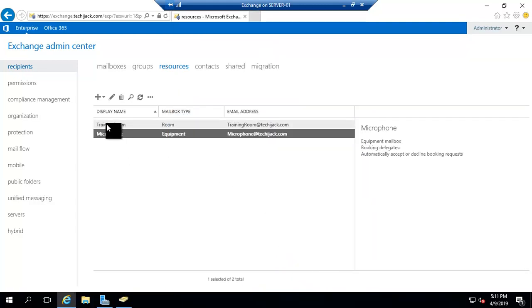Now you can see we have a training room and microphone. Both mailboxes have been created. One mailbox type is room and the other is equipment. I have shown you the difference between room mailbox and equipment mailbox in a previous video.